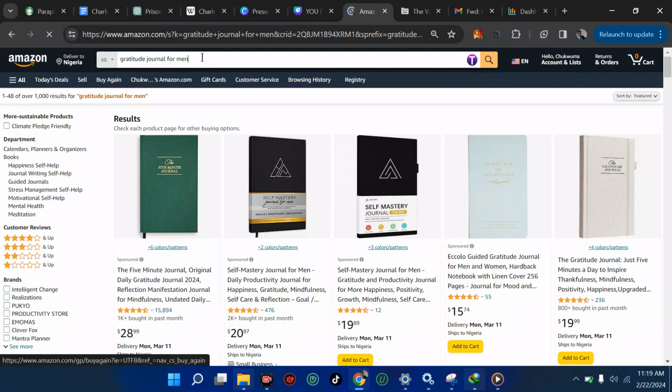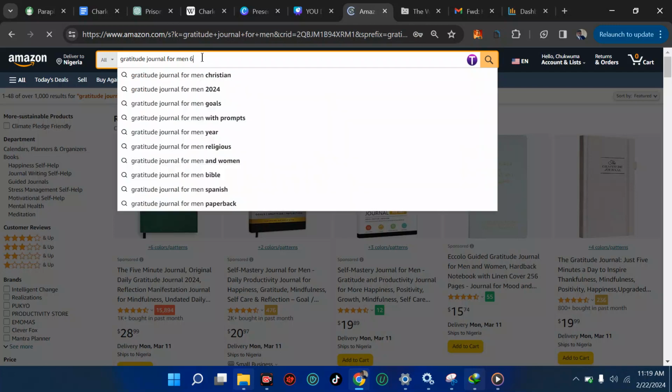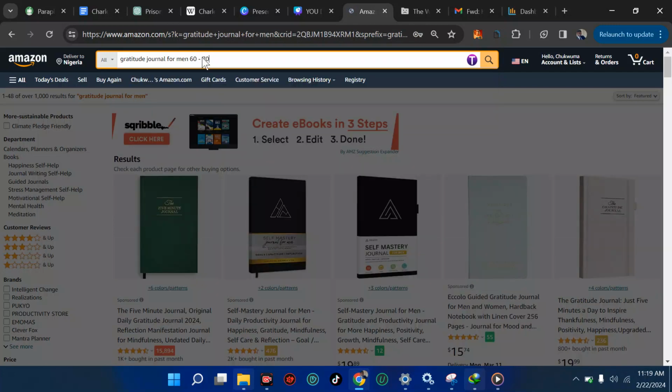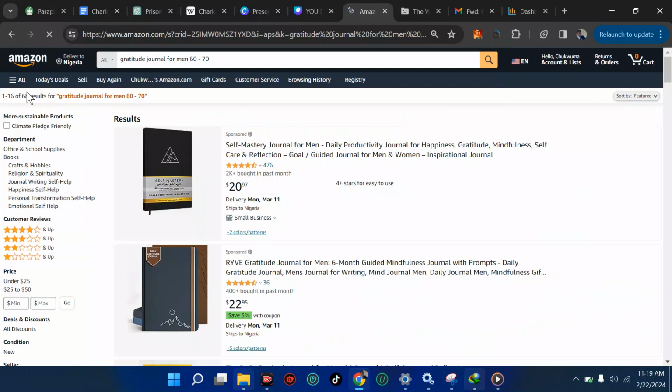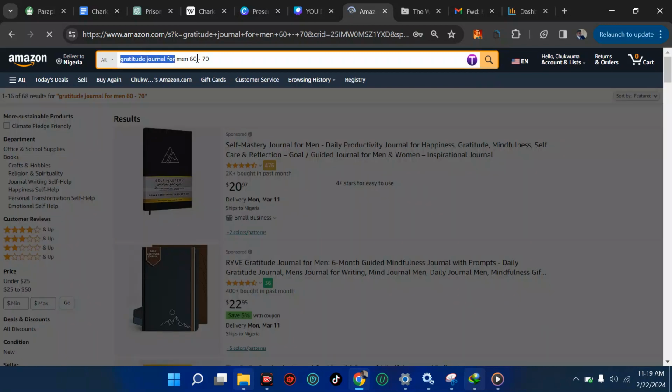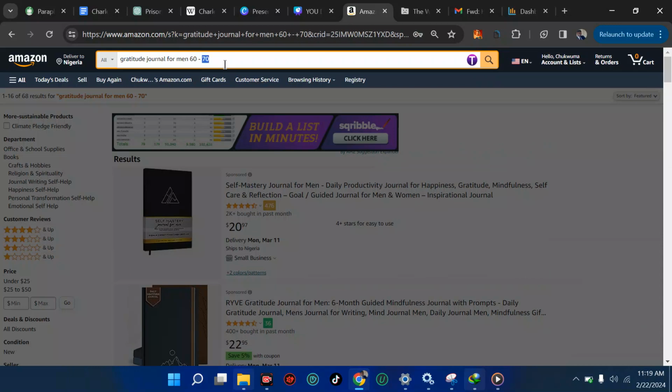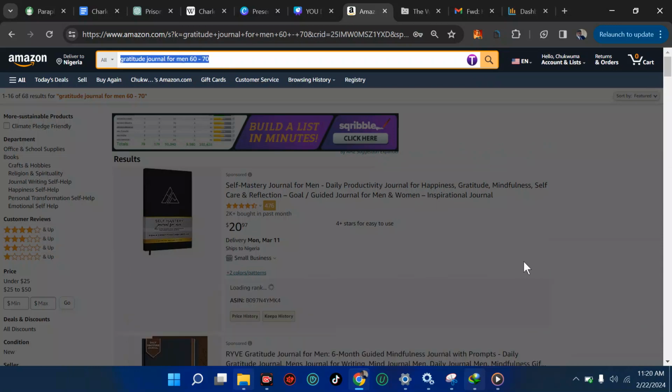We can say for men, I can say age 60 to 70. Right now you're trying to create your own keyword. Now you can see we are just having 68 search results. Now this is the idea behind keyword. Number one, you have the main stuff. So if this is what you are working with, the next thing you want to check is, is this book profitable enough?